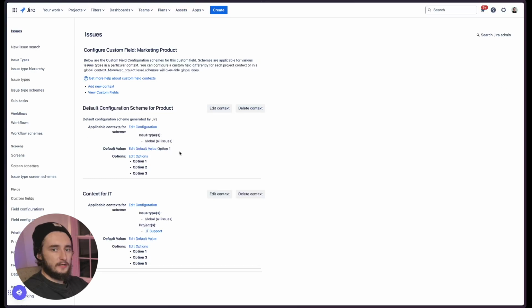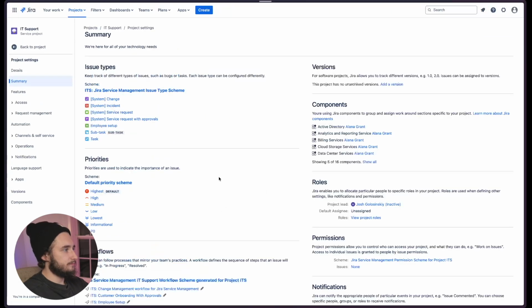So now that we look at our two different contexts, we have one for IT and one for global. Any project using this specific product custom field, marketing product custom field, is going to be defaulting to these 3 options. And now anything related to this specific IT project, which is IT support, will have options 1, 3, and 5. So let's go ahead and apply that to our IT project.